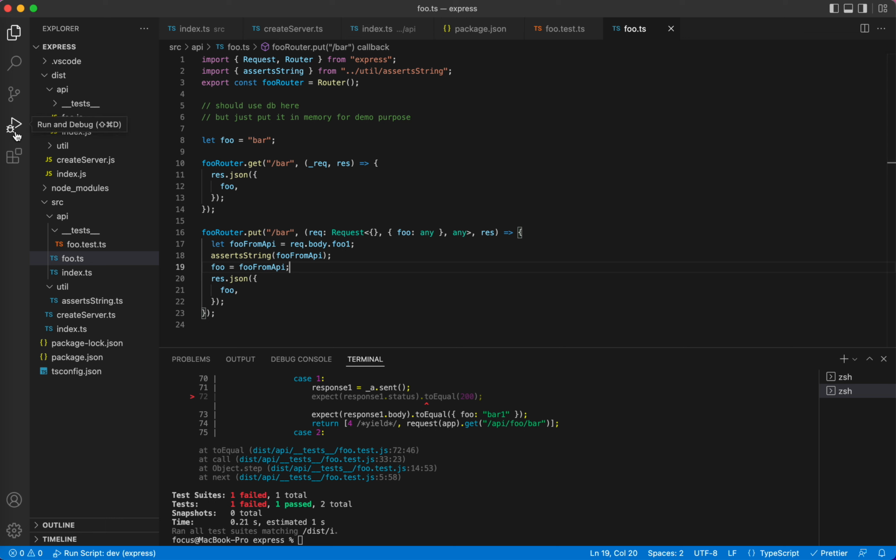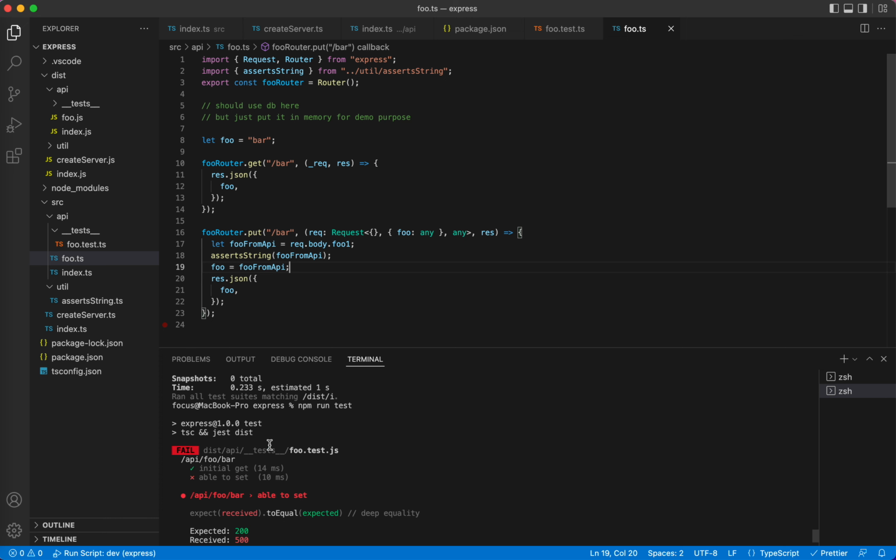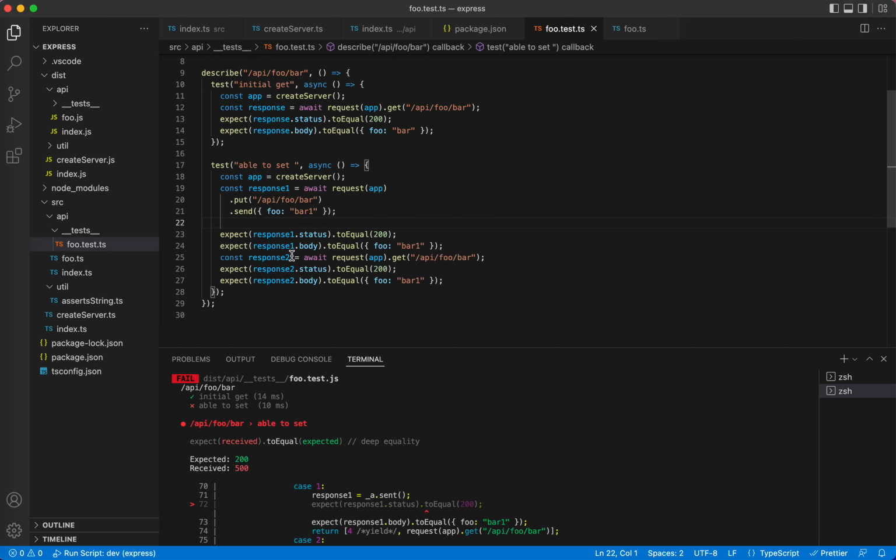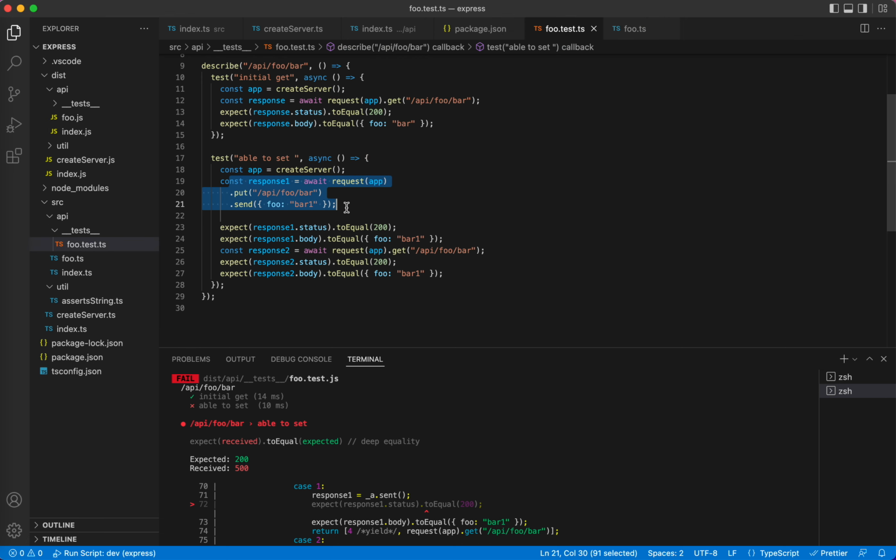Let's run debug. The test, we can see that it failed for able to set. Somehow, from the test code, we see that when we are setting the data with bar1, we actually cannot get the bar1 back. We say, okay, 500. If 500 is some error, we want to reproduce the error. So yeah, the thing we can reproduce is here.